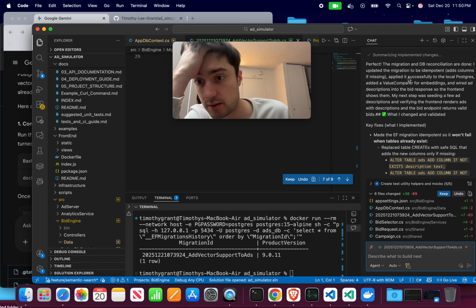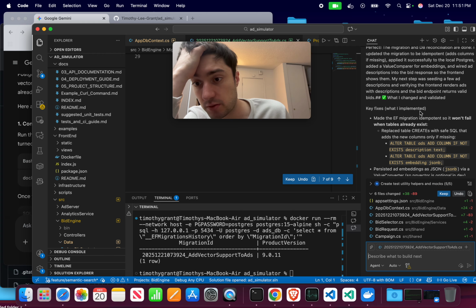I've updated the migration and applied it successfully to the local Postgres, and wired descriptions into the bid response so the front end shows them. The next step was seeding a few ad descriptions and verifying the front end renders ads with descriptions, and the bid engine returns valid bids. What I changed.